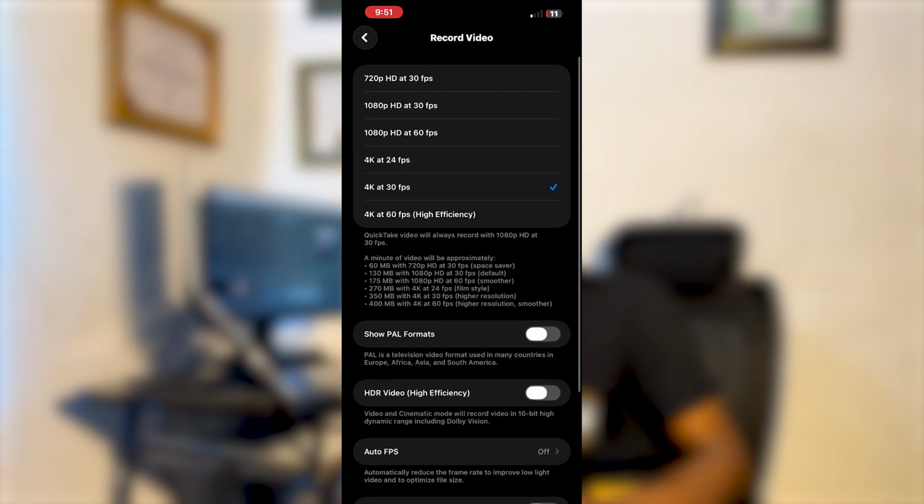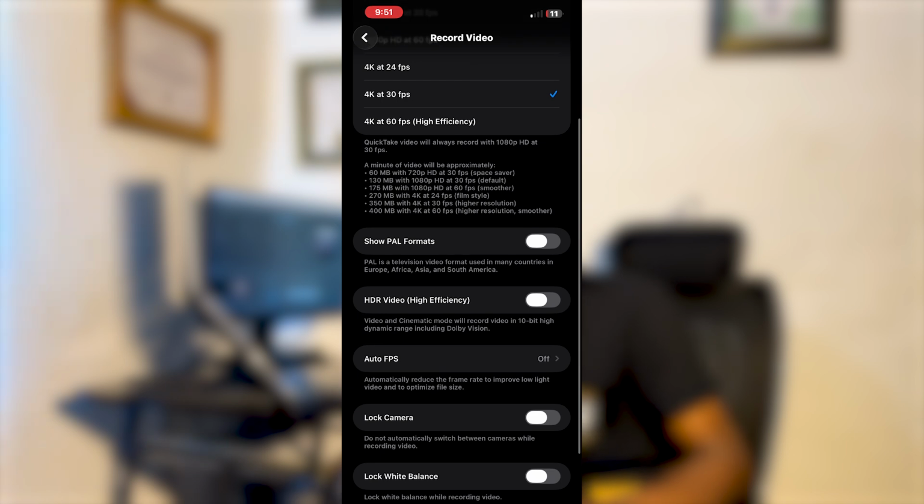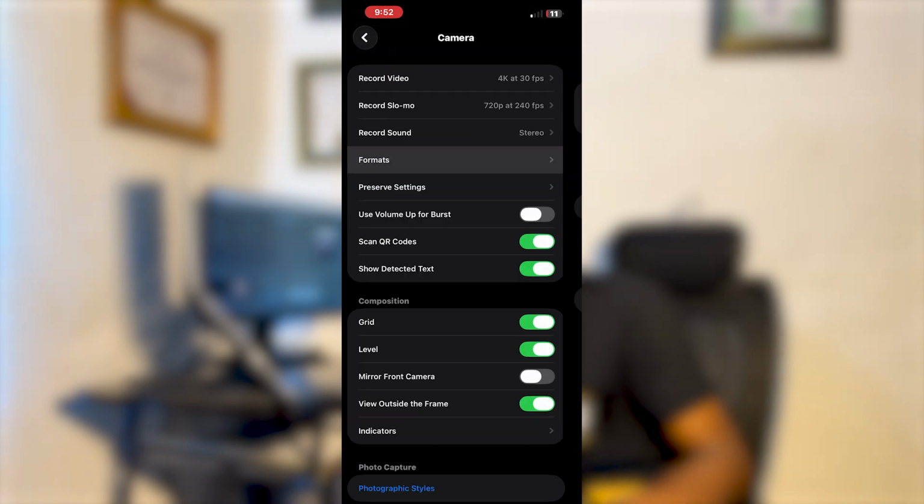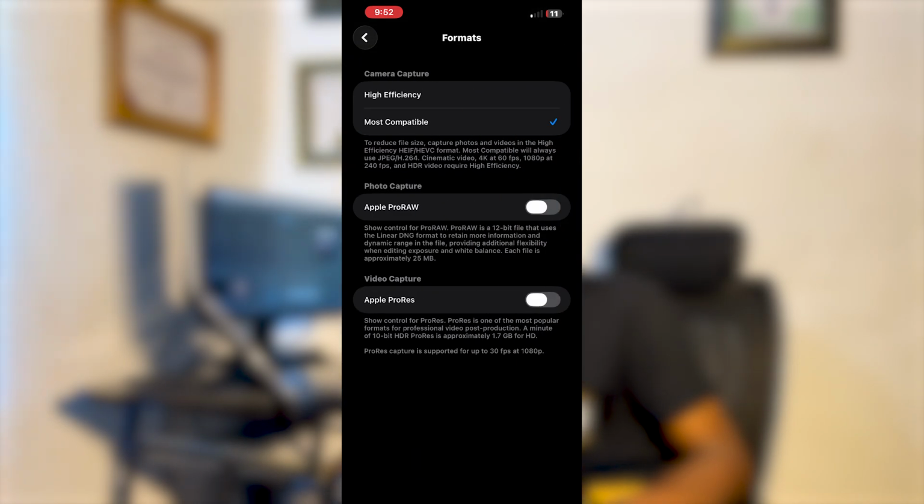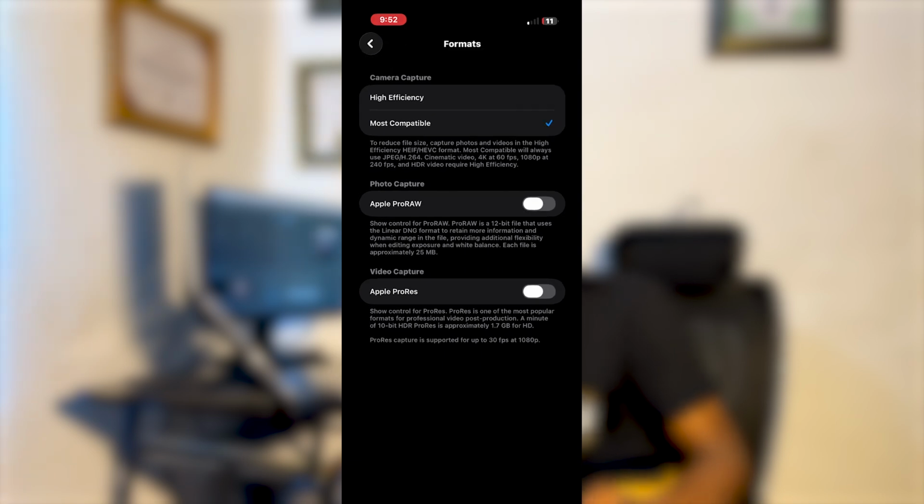Then once you've done these 3 things, the last thing you now need to go to your format. Ensure your format is set to most compatible. This ensures that it changes the HEVC format to the normal H.264 that Premiere Pro accepts comfortably. So with these 2 things, you just go and record your videos and you are good to go.